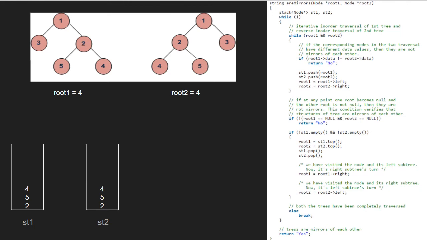Also, we make root 1 point to root 1's left. Since 4 does not have any child, it will point to null. The same goes for root 2. So root 2 will also point to null. As both are pointing to null, we come out of the inner while loop. We check if one root is null and other is not. As it is false, we check if both stacks are not empty.